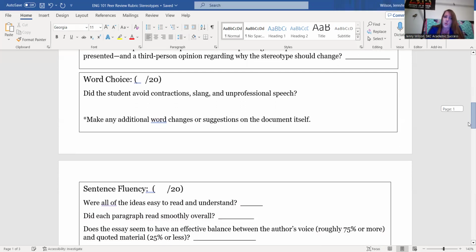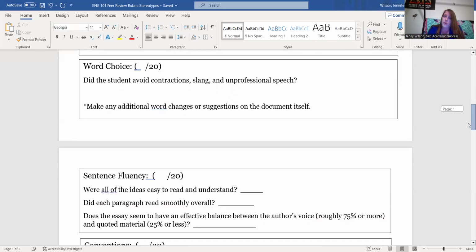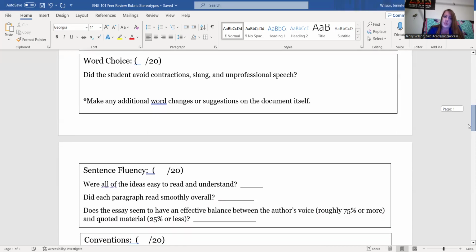Word choice, and this is where we're getting a little technical. When you avoid contractions, slang, and unprofessional speech just in general, unless it's being used for a reason, you give the entire paper an overall impression of professionalism, an overall impression that you put in the time.